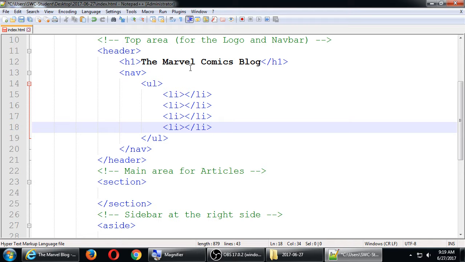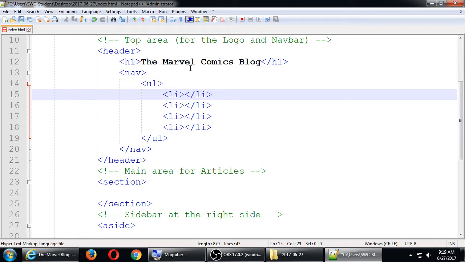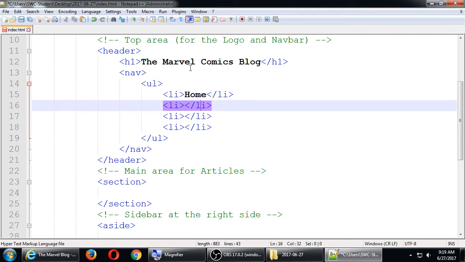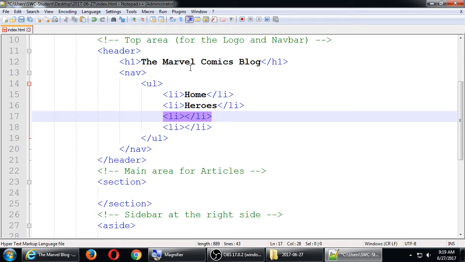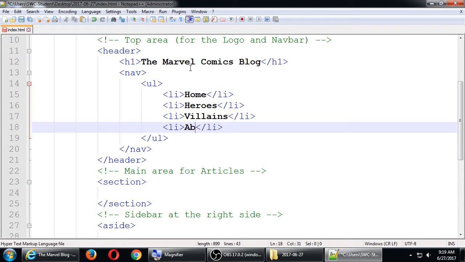Through CSS, then, we will style this to look nice. So we'll have home as our first link, heroes, villains, and then about the site.